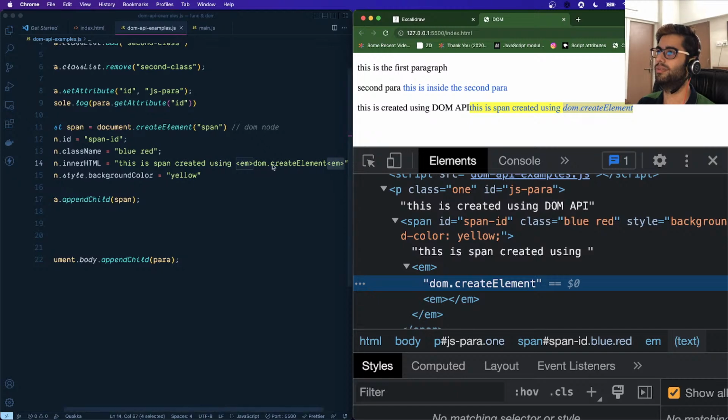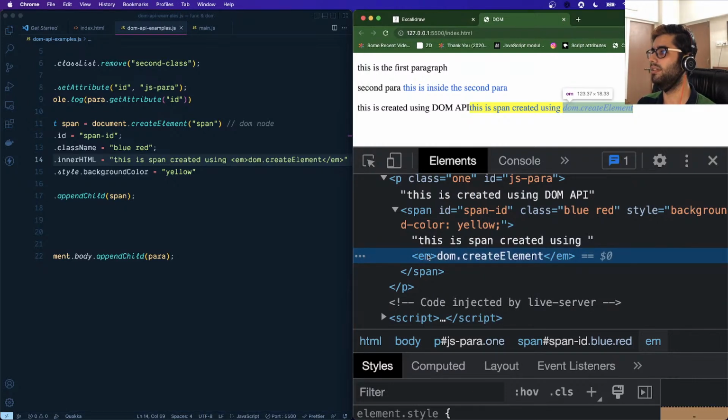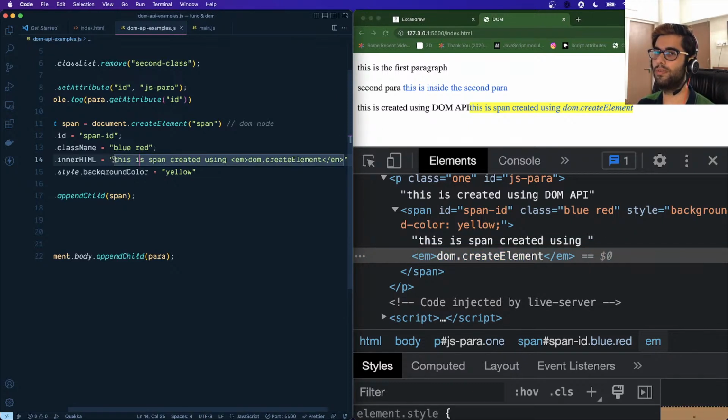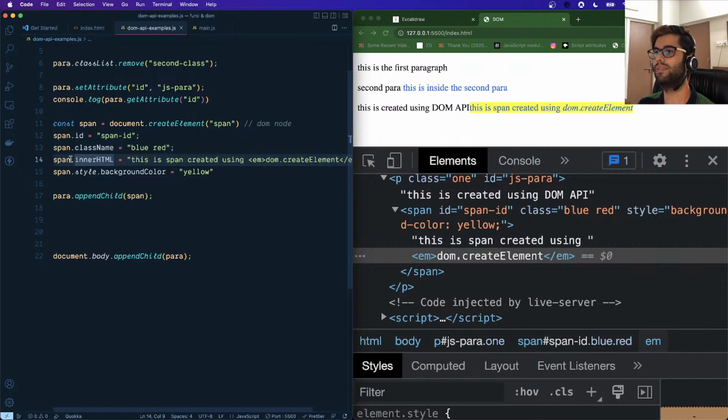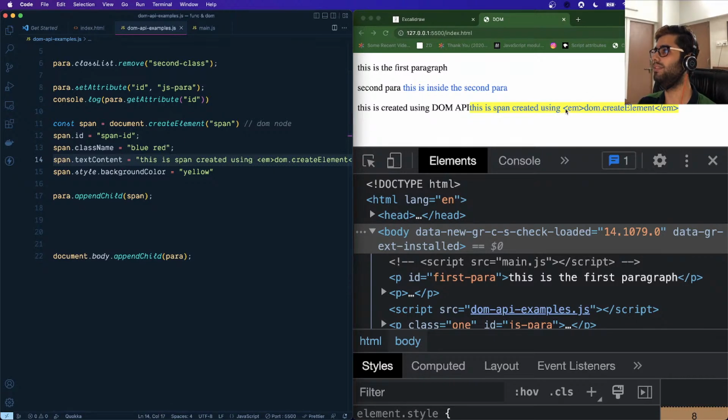Actually I forgot to close this, so that is why you're getting two em tags. You can see that it has added this HTML element directly. So whenever you want to define HTML tags within a string, you can make use of the innerHTML property. If I switch this back to just text content, it will treat everything as text content. So once again, we can see this em being treated as text. Okay, so let's change it back to innerHTML.